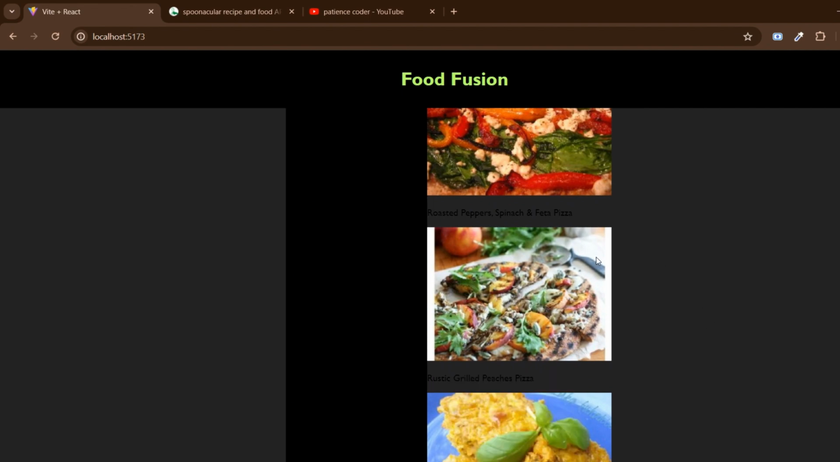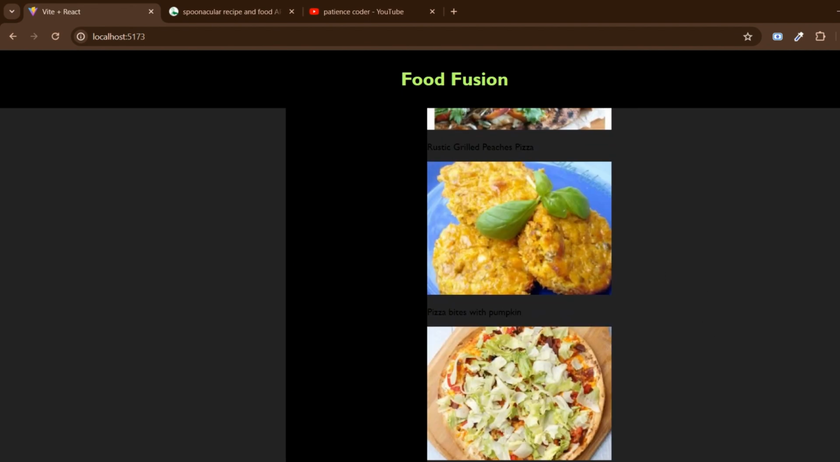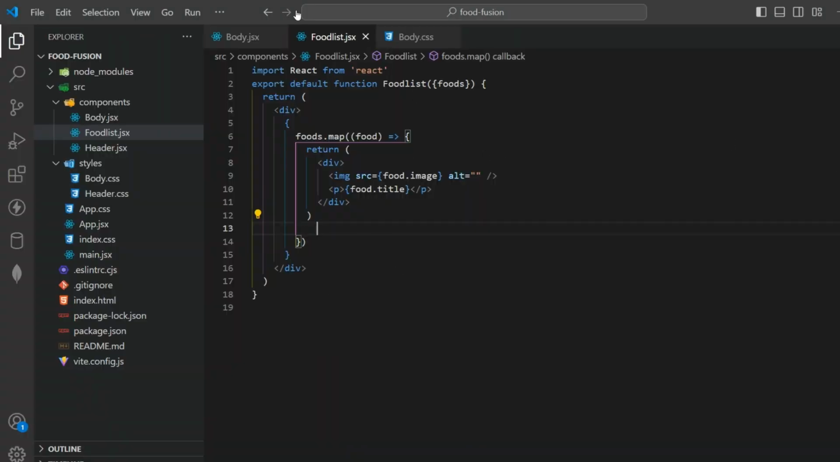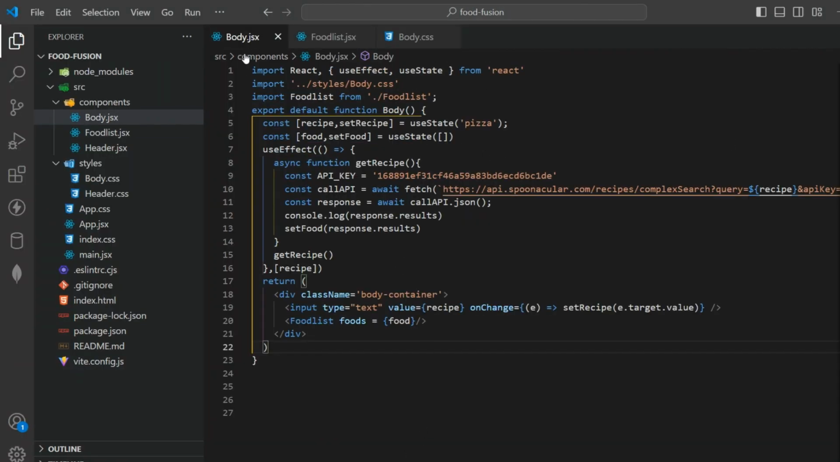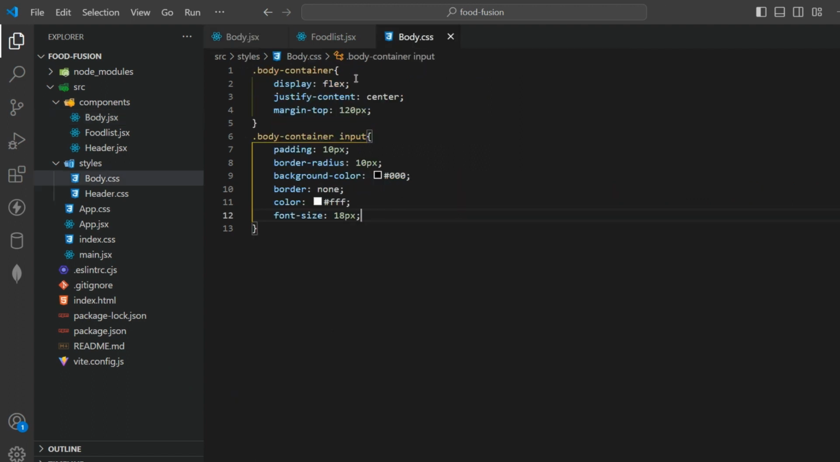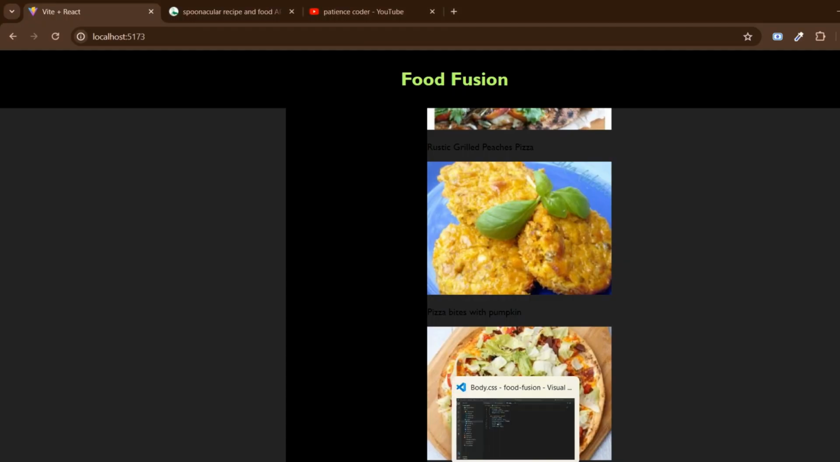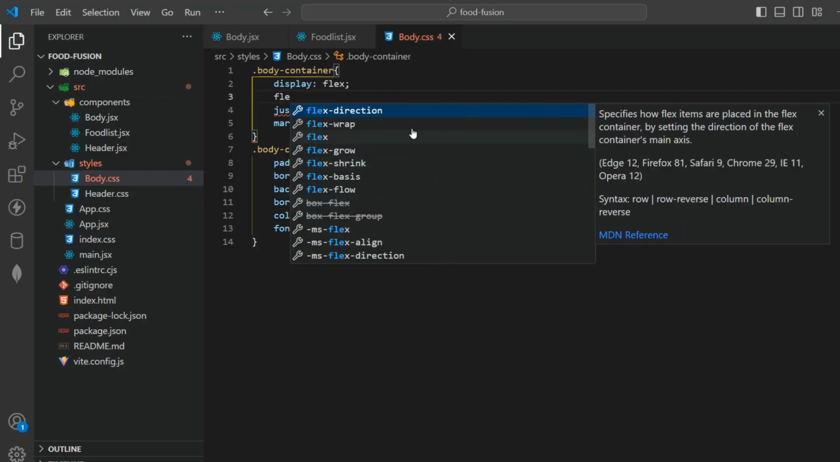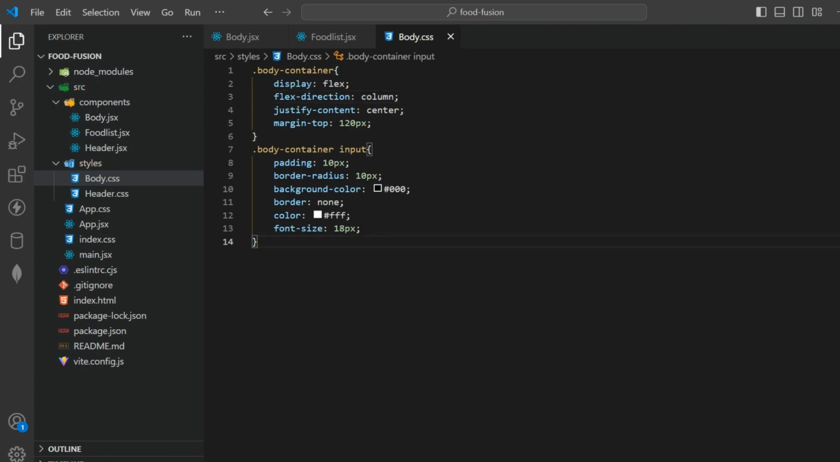So all these food items are coming from our food list component, right? And this food list is inside this body component, and inside this body component we are having input and food list. So we have to add some styles to this div with class name body container. So for that we have to go to this body.css file. So inside this, we are only giving display flex, that's why they are displaying in the same row. So I have to add flex direction to column so that those will appear in the same column.